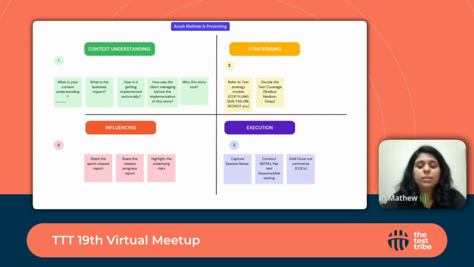We have mock testing sessions that we prefer to do towards the end of the sprint, or we even do it once one epic is completed before the release. And after doing all this, we would add our session notes to the test charter, and close out comments to the user stories.